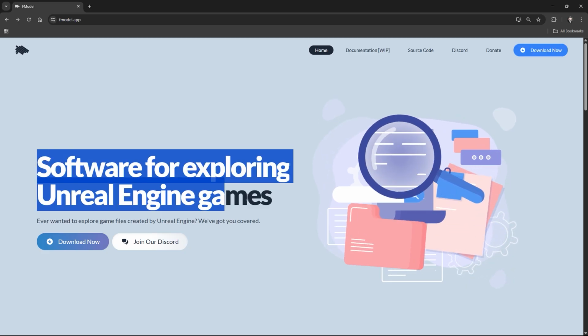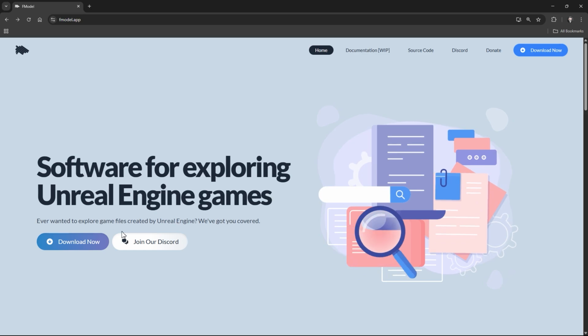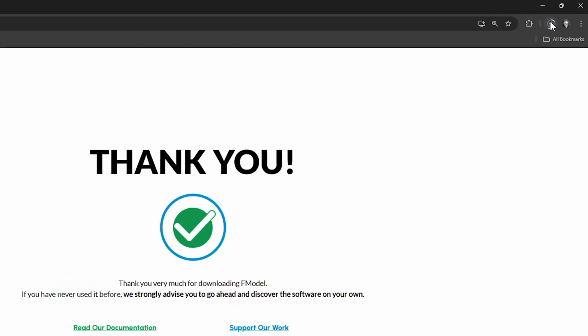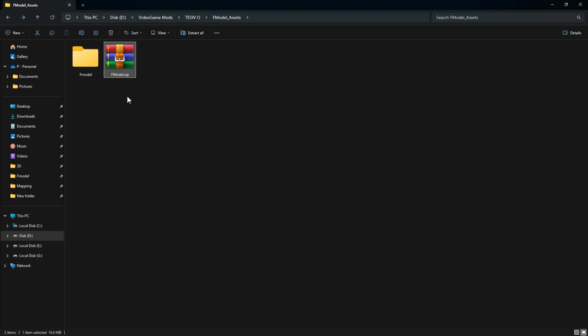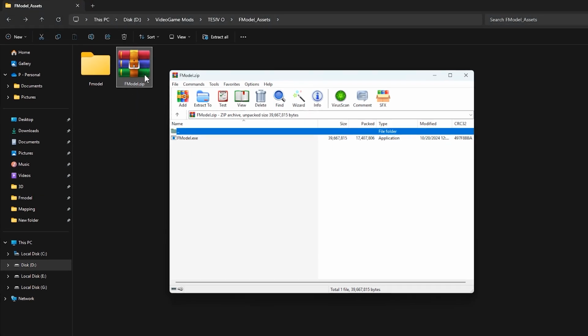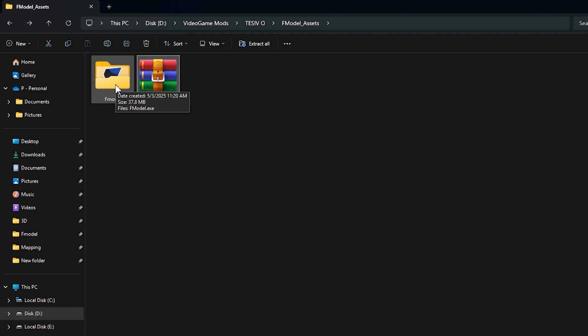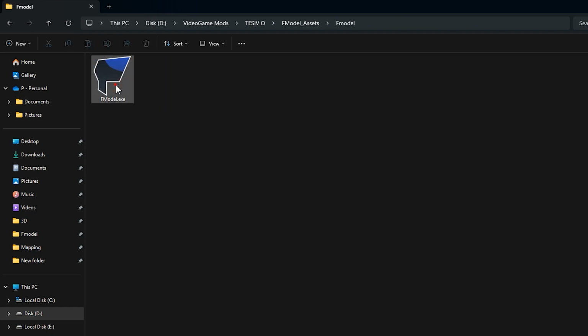First, we need to download FModel. Head over to this website and download it like this. The link is in the video description. Once you've downloaded the file, open it with WinRAR or 7-Zip. Then extract the content inside it to a new folder. It's a single file, just drag and drop. Then go ahead and open that folder and launch FModel.